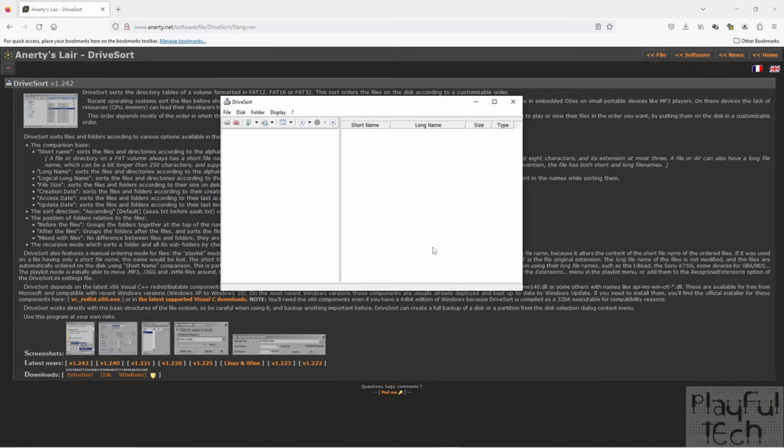It really only has one screen to the user interface. So to use it, the first thing you need to do is select the disk that you want to sort.